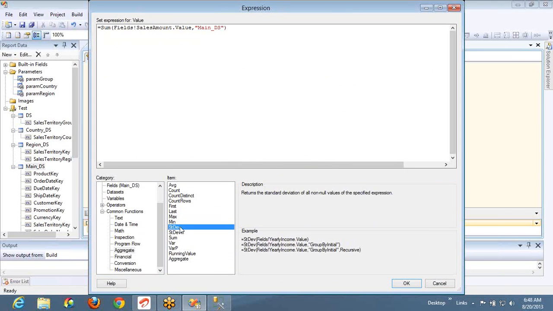Max, min and standard deviation all depend on the scope. If you set it as data set level scope, the standard deviation will be calculated for the complete records in the data set, else it will be calculated only based on the group of items. Now StDevP means population standard deviation, and sum we discussed. And VarP means population variance. Then running value, and aggregate function.